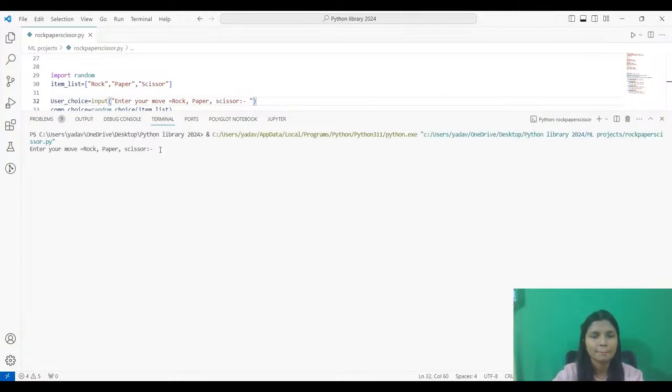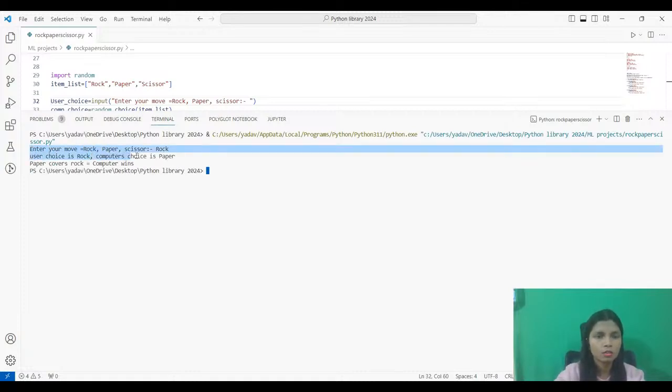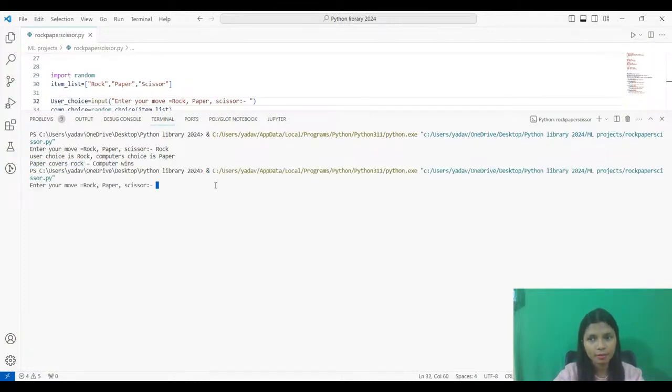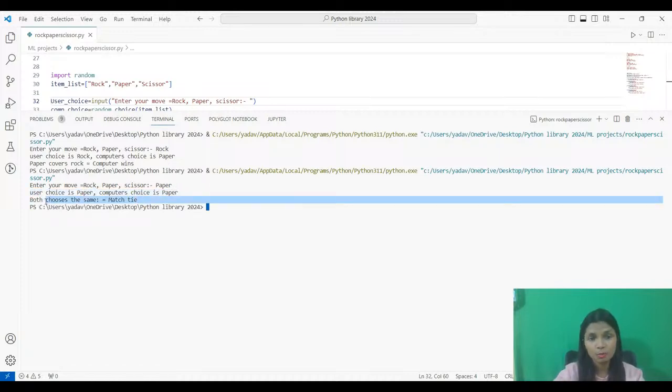So yeah, now we have to enter the choice. Let's say I'm saying rock. So it says user's choice is rock, computer's choice is paper, and paper covers the rock, so computer wins. We can run it again to replay it. So I'm saying, let's say, paper. It says user's choice is paper and computer's choice is paper, so this time it's a match tie. So that's how simply you can create a rock, paper, scissors game.